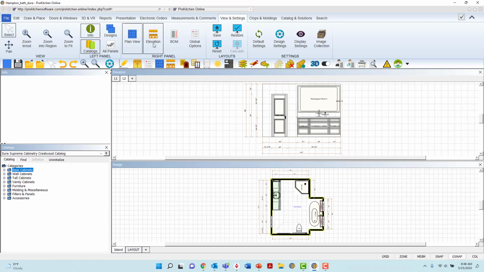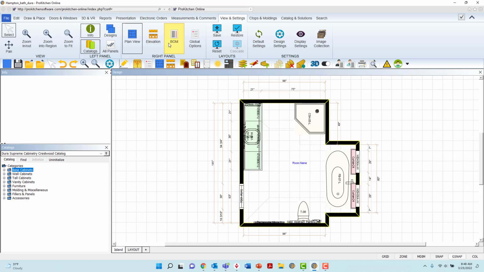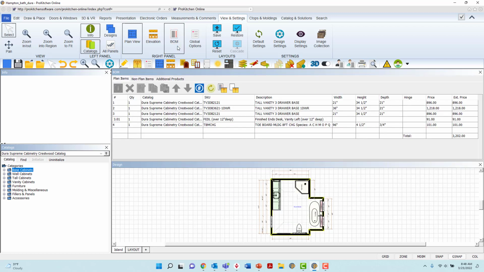The third icon located in this section appears as a list with many items and is labeled BOM, or Bill of Materials. When this icon is left-clicked, it will open or close the Bill of Materials view panel above your workspace. Within the BOM panel, you will see a line item list of your plan, non-plan, and additional items. For more additional information about the Bill of Materials, please visit the Bill of Materials video tutorial.